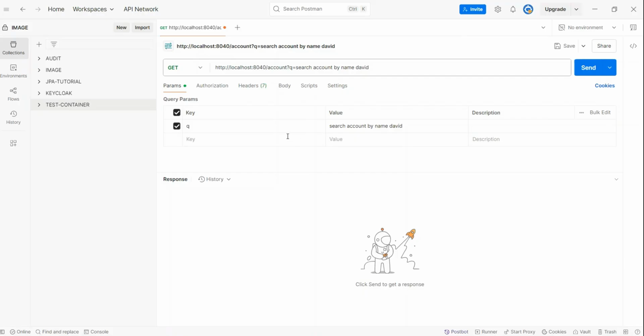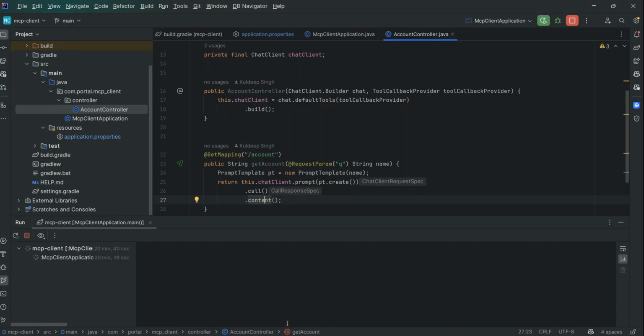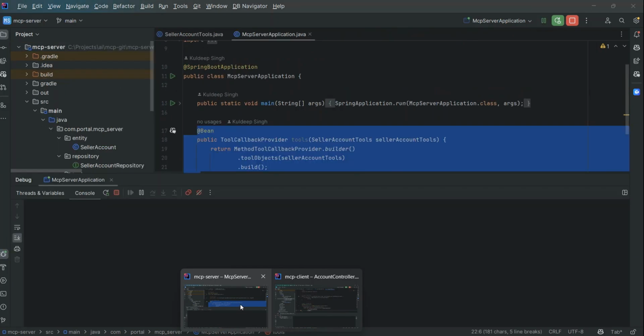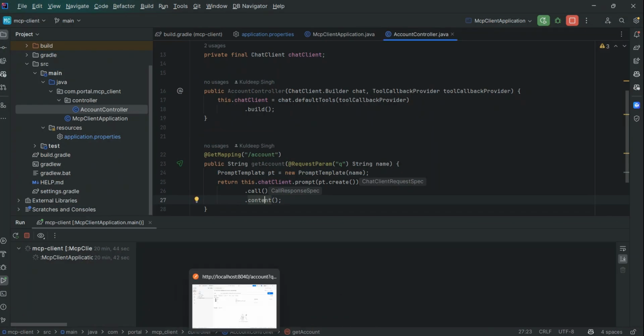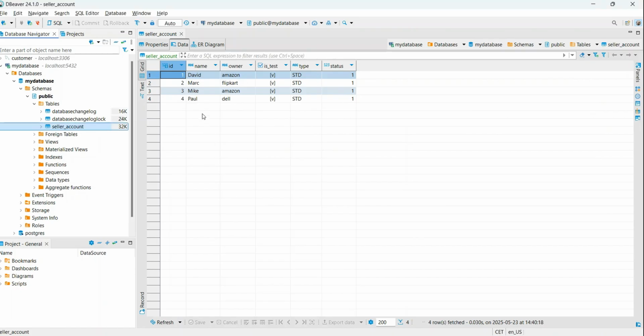Okay, now I think I have shown the servers. Both the servers are running properly, the MCP server and the MCP client. So now let's check Postman. It is 8040. Account queue is search account by name David. So we can see here we have a record for David. Let's see what it returns.